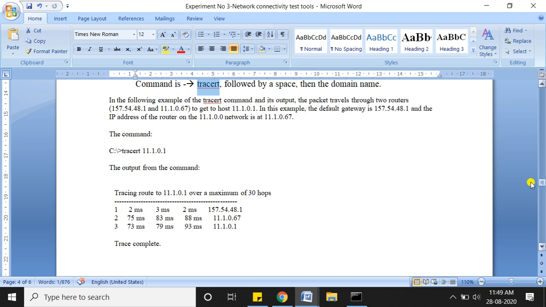If you look at the scenario here, the command is tracert and then IP address 11.1.0.1. Suppose this is the destination IP address. What it looks for is, from my machine to this machine, the packet will travel via which routers in the network. You can see it will go to the first router, 157.54.48.1, then to 11.1.0.67, and then finally to 11.1.0.1. That means from my machine to this machine, it has travelled through these two routers.